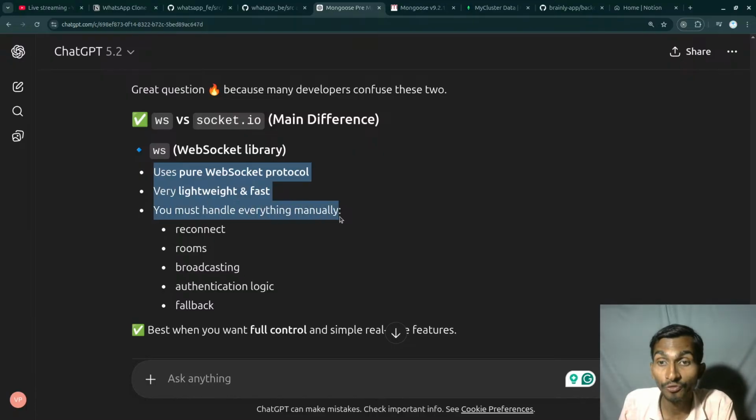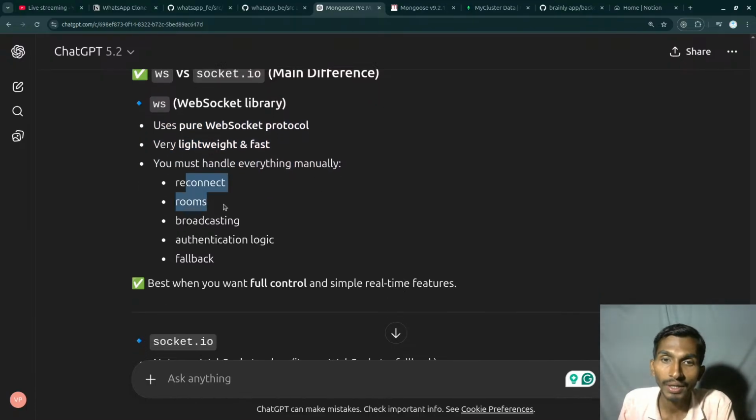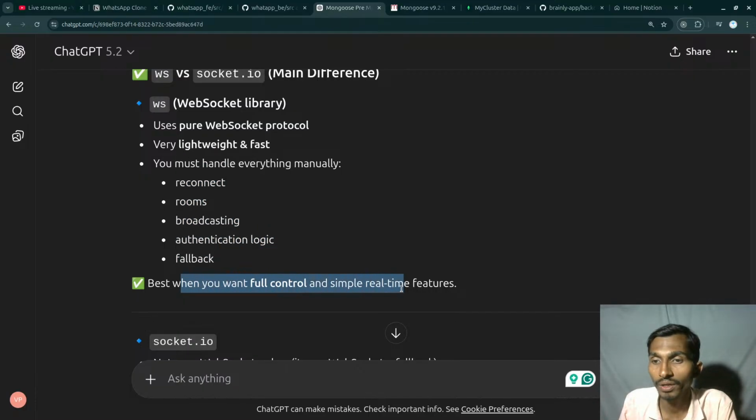You must handle everything manually. That's what I was saying, that you have to handle everything manually: reconnect, rooms, broadcasting, authentication, logic and fallback, etc. Best when you want full control and simple real-time features.